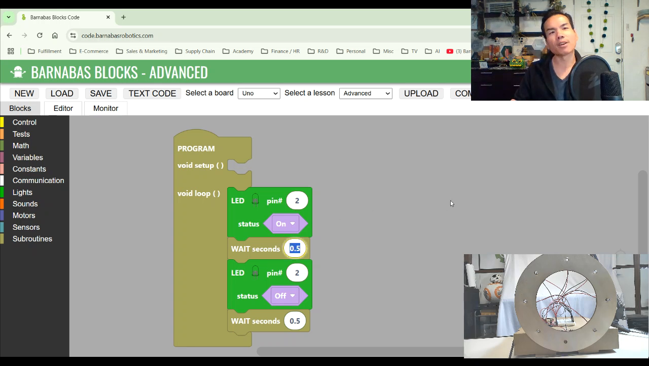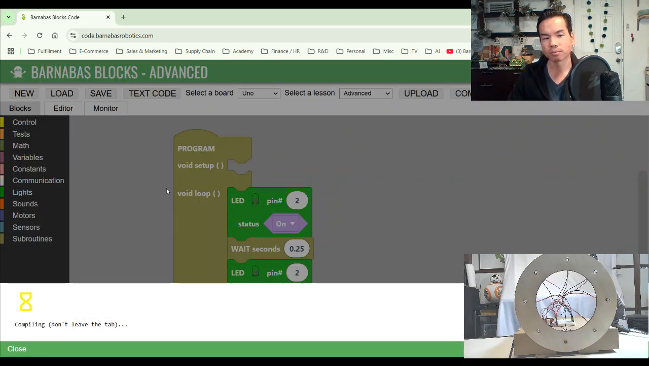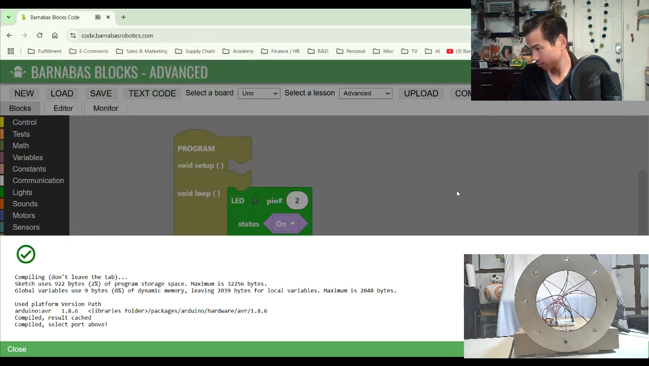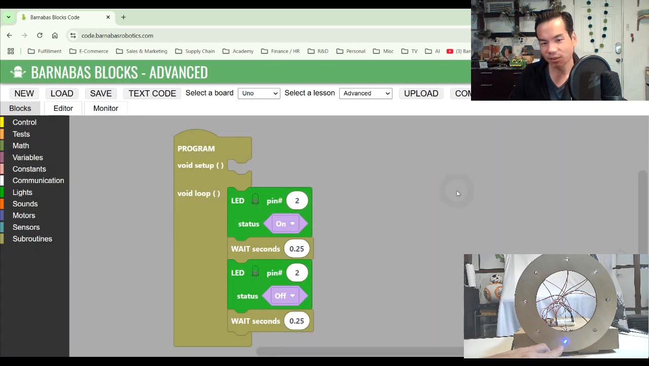So what's half of 0.5? It's 0.25. Okay, a little simple math here. We're going to upload. Select my device. Okay, if you look at my screen, it's going even faster. Okay, so I'm going to leave it at that.